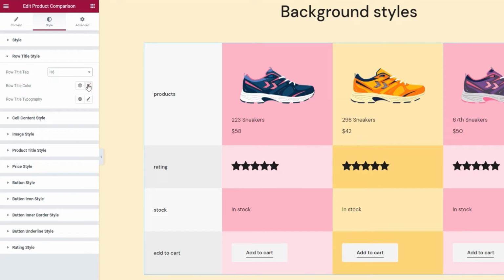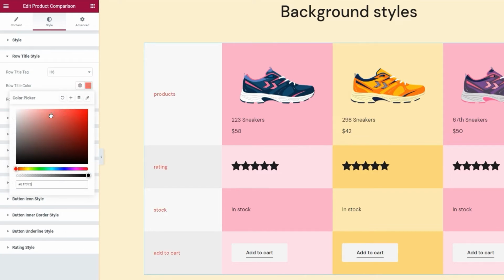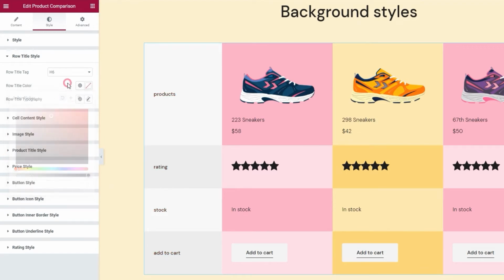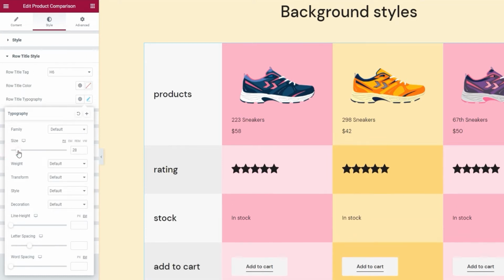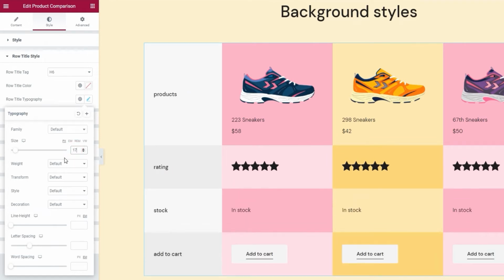Then the row title color lets us change the color of the title text, as you can see here. Alright, and finally we have the row title typography. It contains options that let us change the font family for the titles. There is an extensive selection to choose from. We can also change the font size, like so. I'll set 17 pixels for mine.